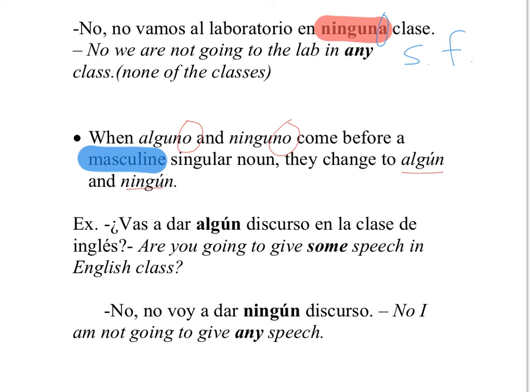So for example, vas a dar algún discurso en la clase de inglés? Right? Because discurso is masculine, so you drop the O off alguno. Are you going to give some speech in English class? No. No voy a dar ningún discurso. So again, algún, ningún, before a masculine noun, such as discurso. No, I'm not going to give any speech. So these match.